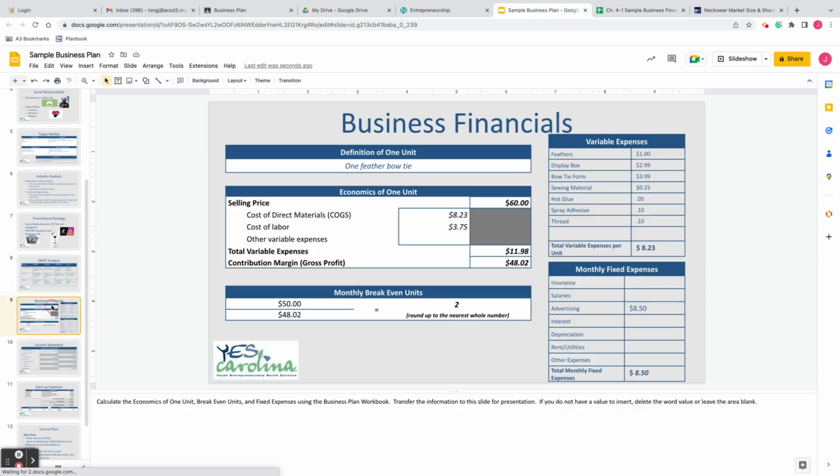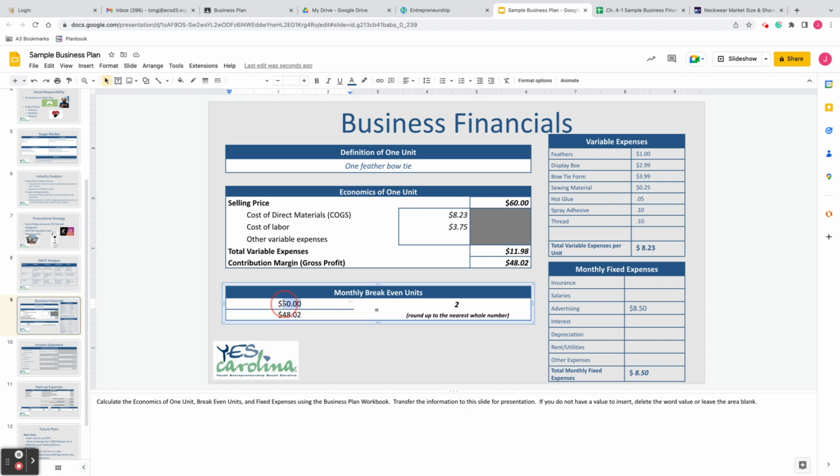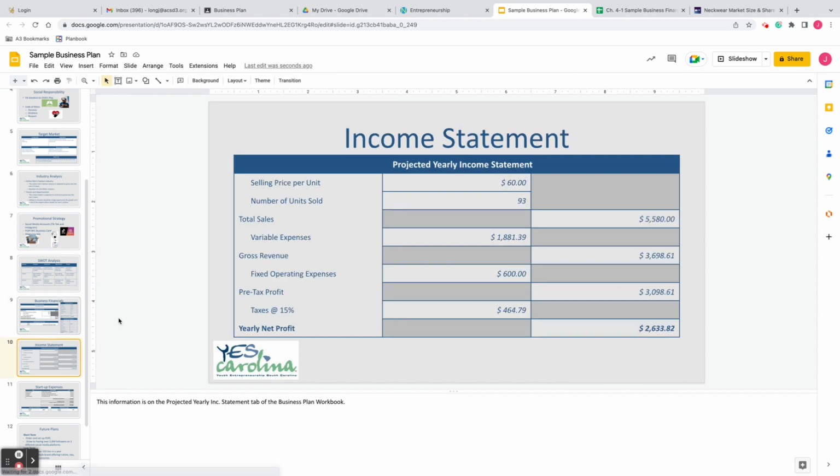I don't think that was on that one. Oh, yep. So go ahead and plug that number in. So now this number comes from right here, so 850 divided by 4802. We only have to sell one bow tie to break even every month. Okay, now we're on our income statement.